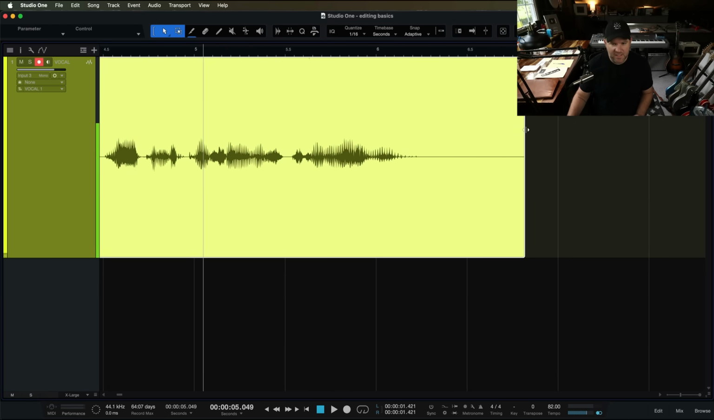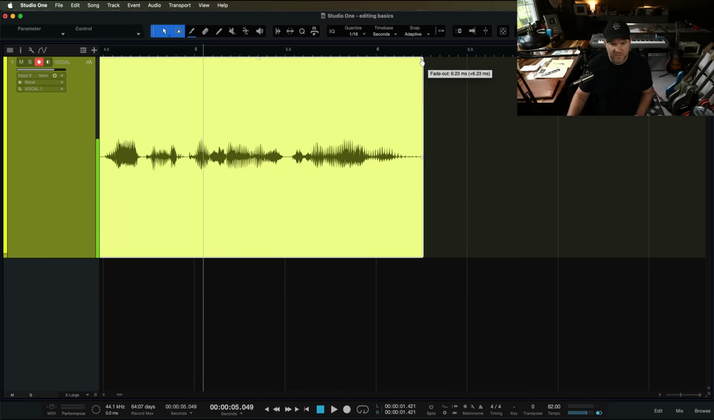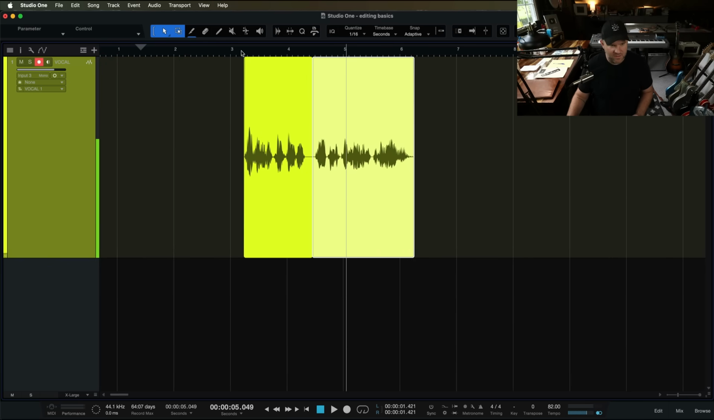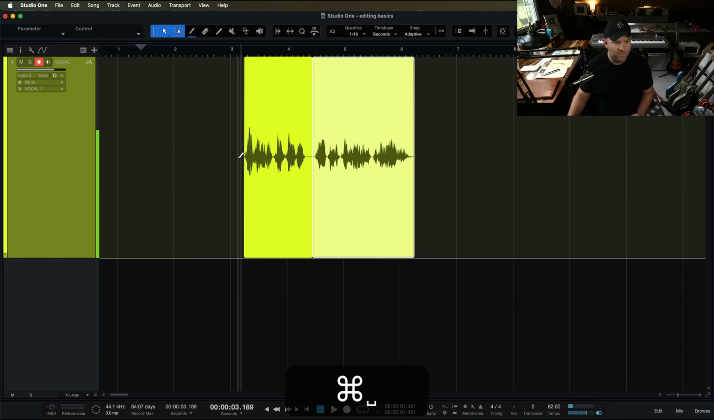Now there's a gap here at the end. Let's drag this back and also do a fade so that there's no pops or clicks in the audio. Hey, my name is Joe Gilder. Welcome to PreSonus Studio One. Very cool. And now it works.